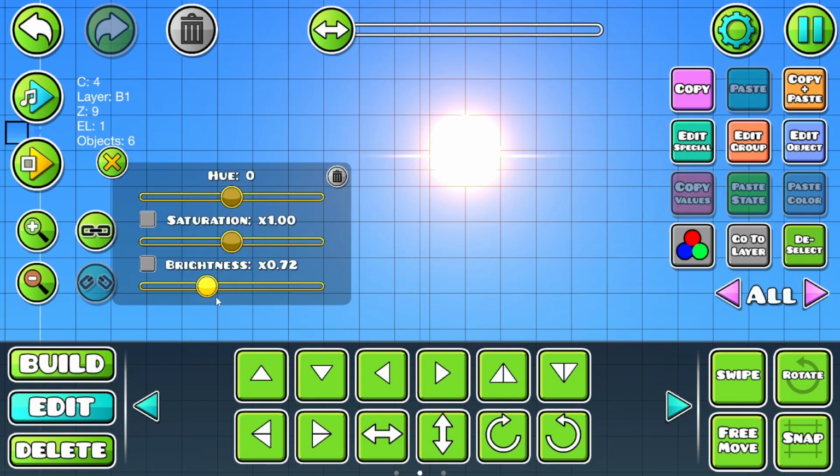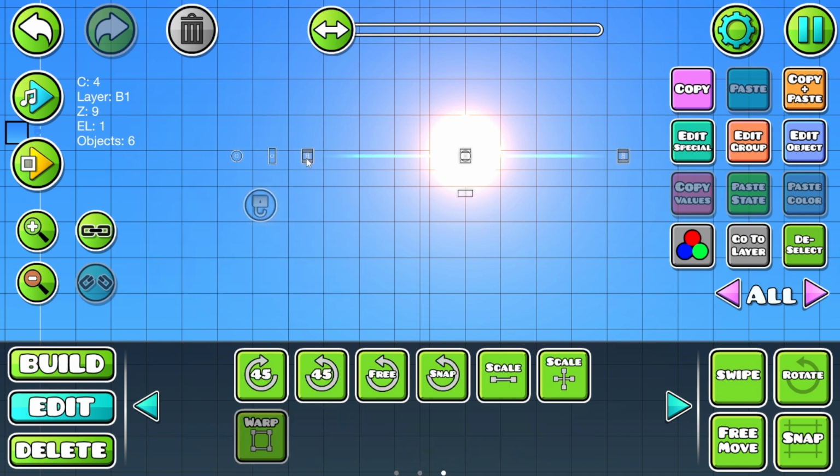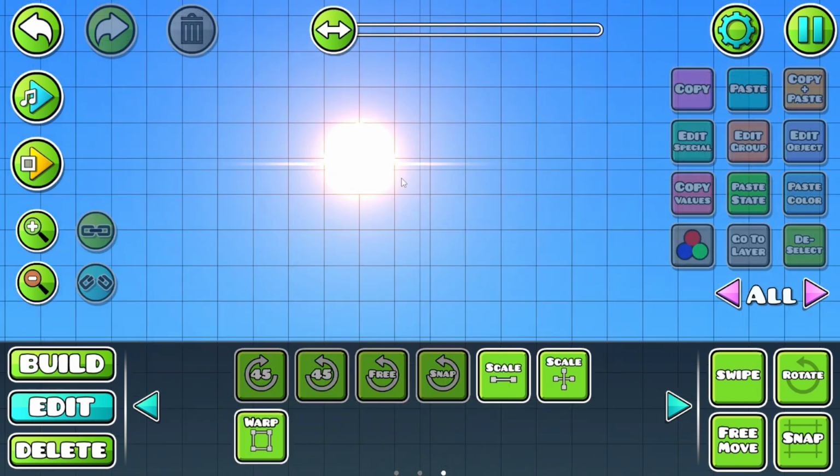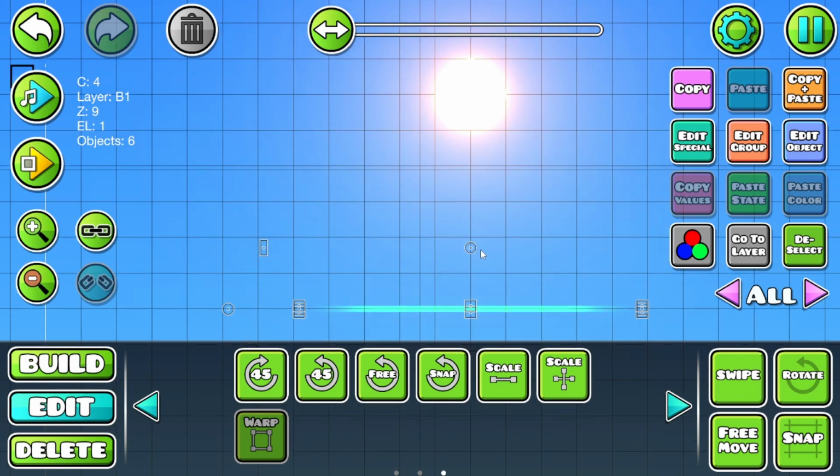Okay, so I'm just going to lower the brightness on this a little bit. And I still want this to be wider. It needs to be just a little bit wider. There we go.